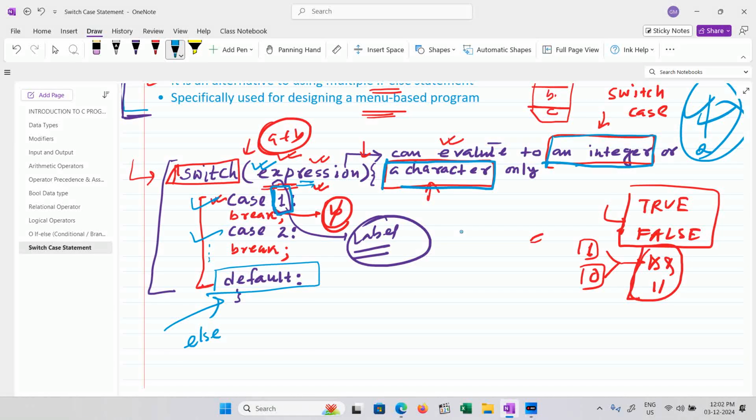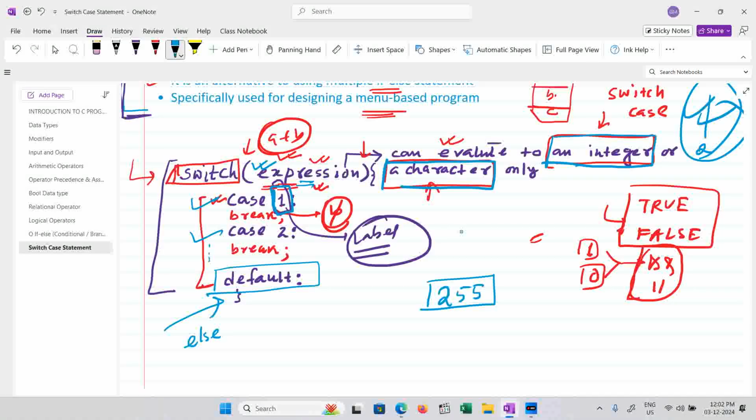As per ANSI, we can have a maximum of 255 case labels. So we normally do not write so many, 4 or 5 is sufficient. And if none of the cases is matched, or the outcome of the expression is not matched with a label, the default will be considered. Another thing we need to see here in the syntax, along with these two keywords, every body of the case must be terminated with a keyword called break statement. Break, B-R-E-A-K.